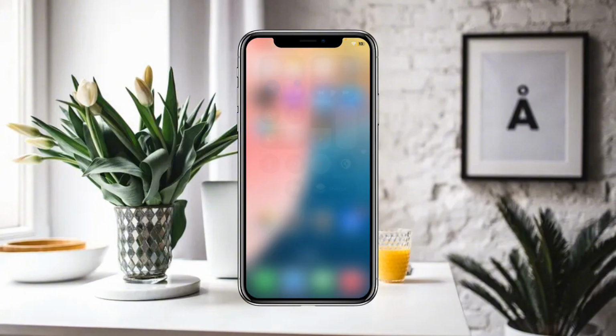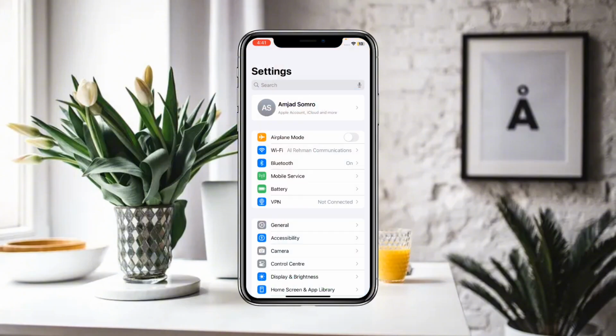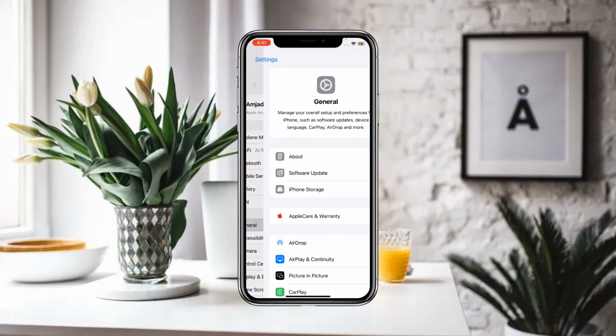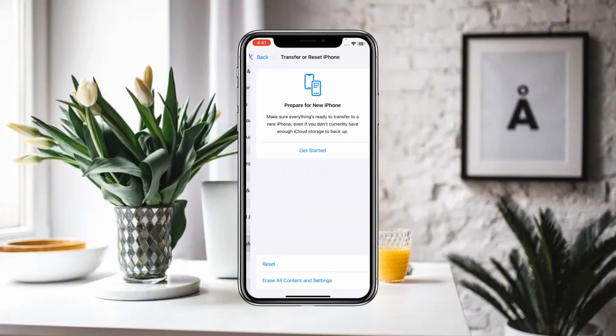First of all, you have to make sure that you are connected to a proper Wi-Fi internet connection. After that, you have to go to Settings, and here you have to go to General. After that, scroll down and you will find the option Transfer or Reset iPhone. Here you have to click on Reset and reset all of your network settings.